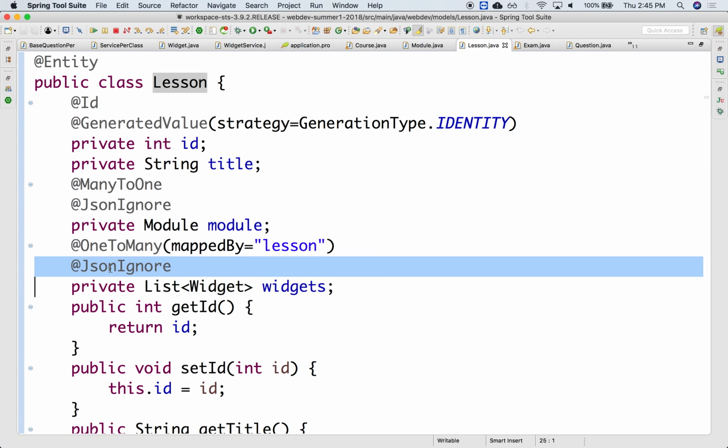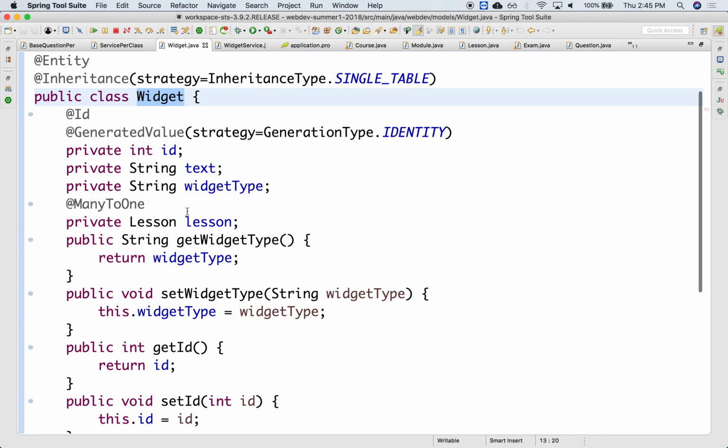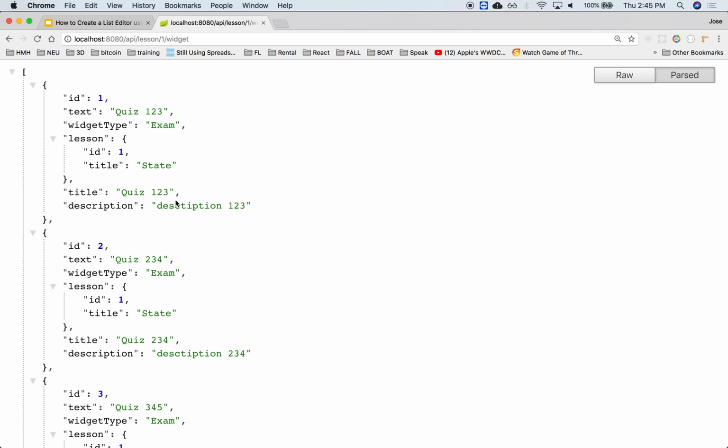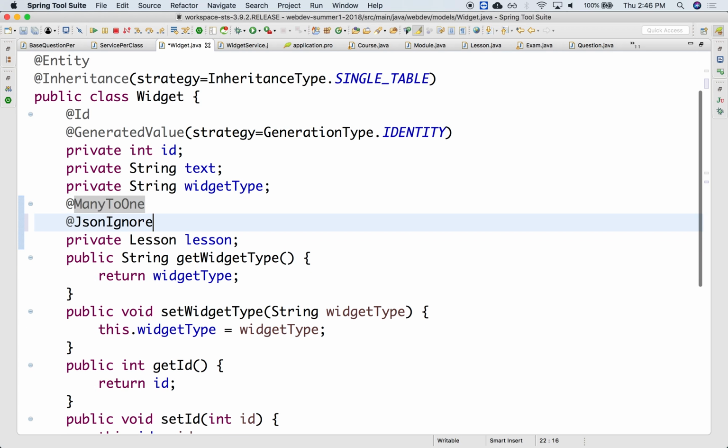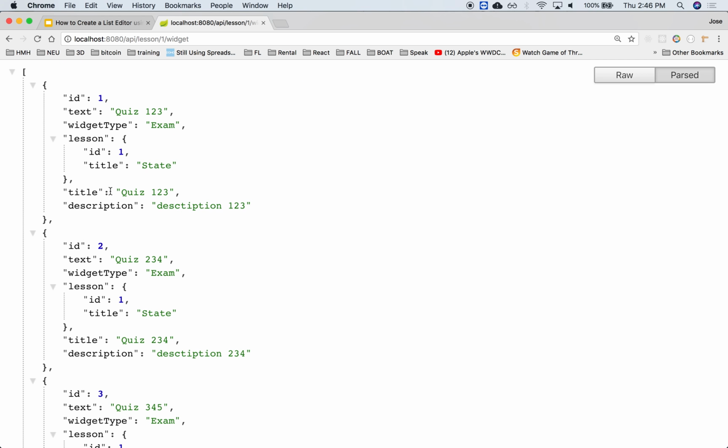Also notice that I am not ignoring the lesson, and notice that it does come back. The lesson comes back as an embedded object inside of the widget. Typically we don't want that. Typically we don't need that. So I'm going to add the ignore, meaning when you render the widget, I don't need the lesson, because I already know who your parent is. So do not bother rendering this. Don't send it back to me. So that's the ignore. So if we restart.